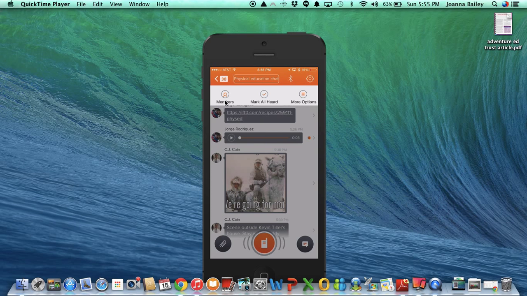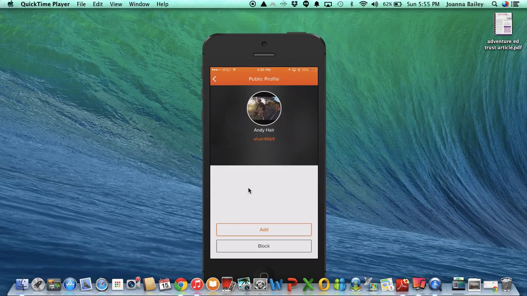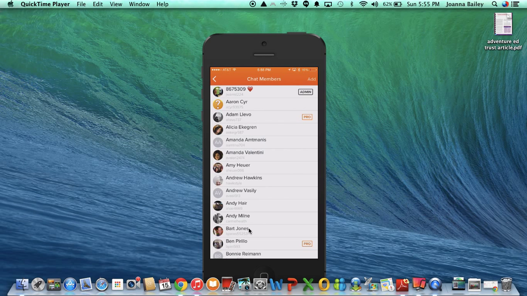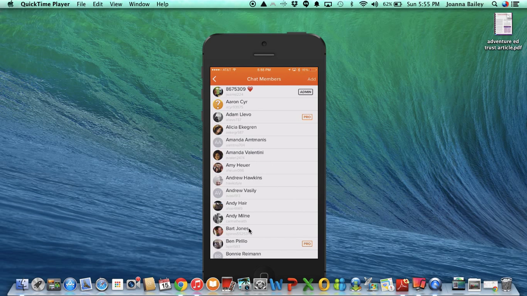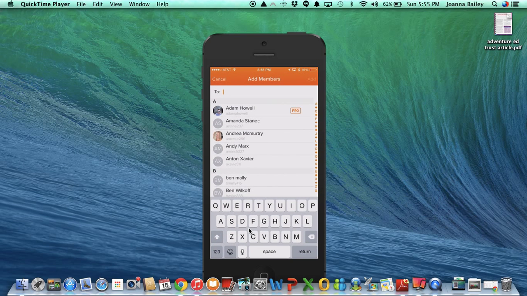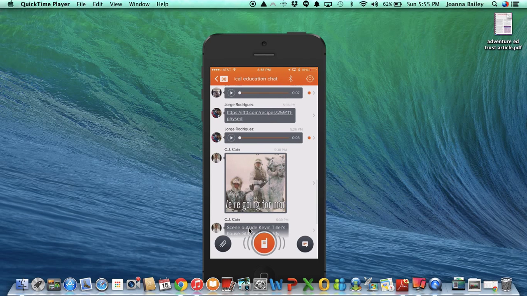To see who's in the chat, tap on the members tab, and I get a whole list down here. Perhaps I want to send one of these people individually a message. If I click on them and I tap on the add button down here, this now gives me the ability to send them a message directly rather than putting it out in the public group, if that's what I would like to do. If you are a pro member, you can also add new people to this chat as well. If a chat has less than 15 members, then anyone can add someone to that chat.